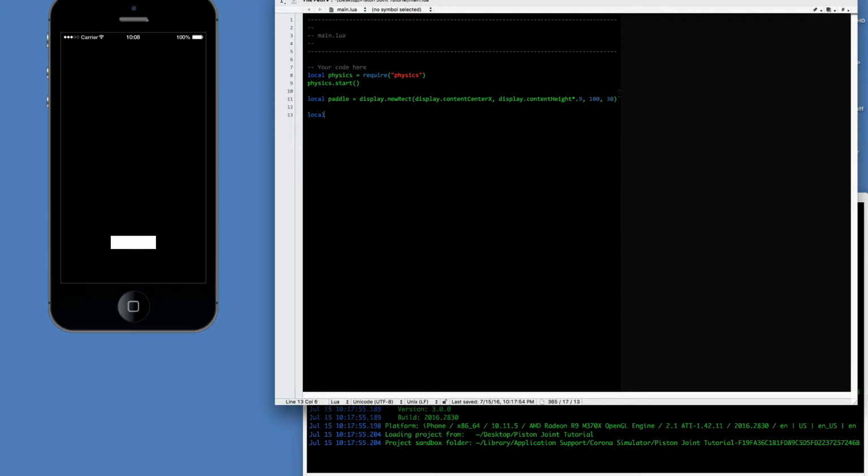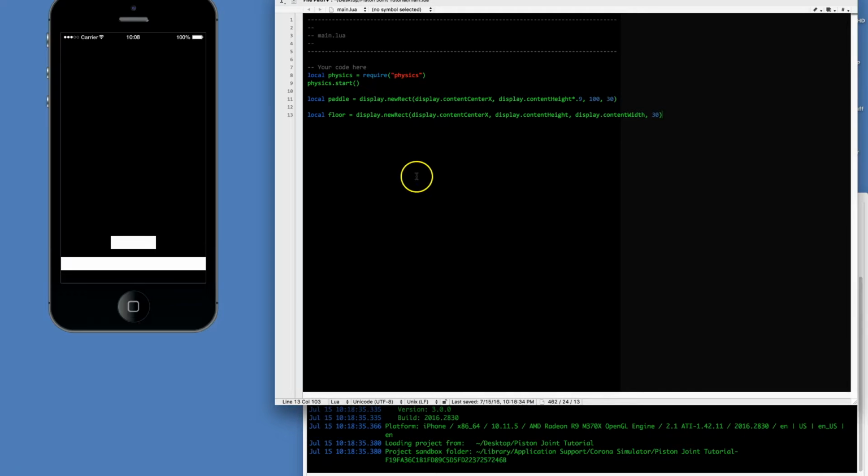The next thing we're going to do is add in a floor, also a rectangle. We're going to place it right at the bottom of the screen, centered. This floor is going to extend the width of the screen, and it's only going to be maybe 30 pixels high. Let's see what that looks like. Okay, that's good.